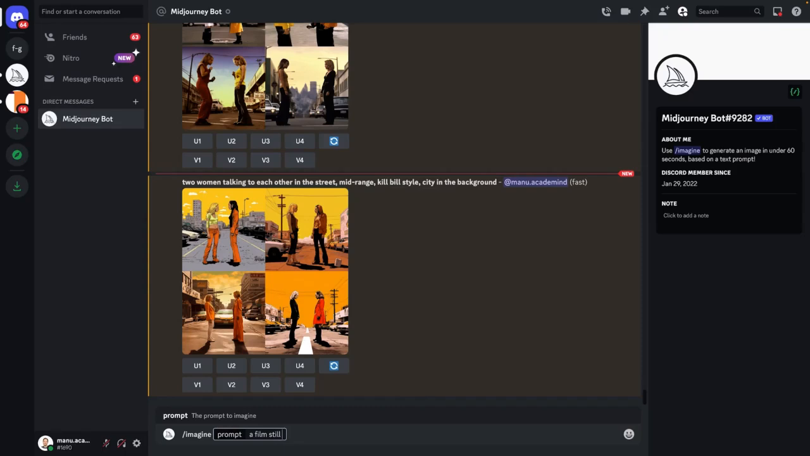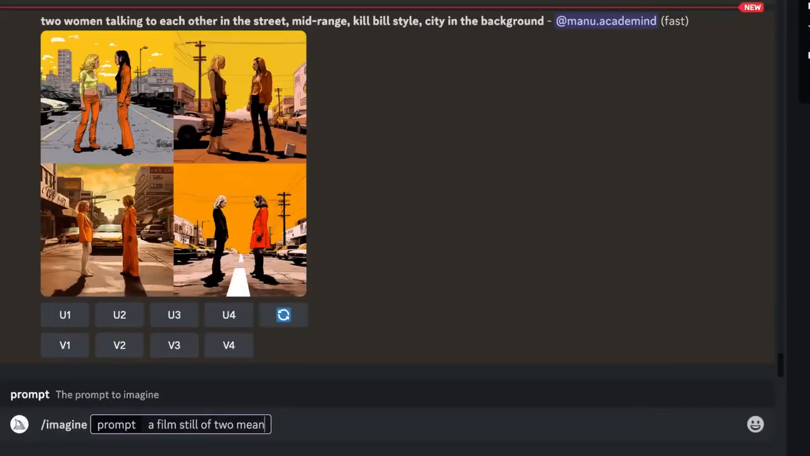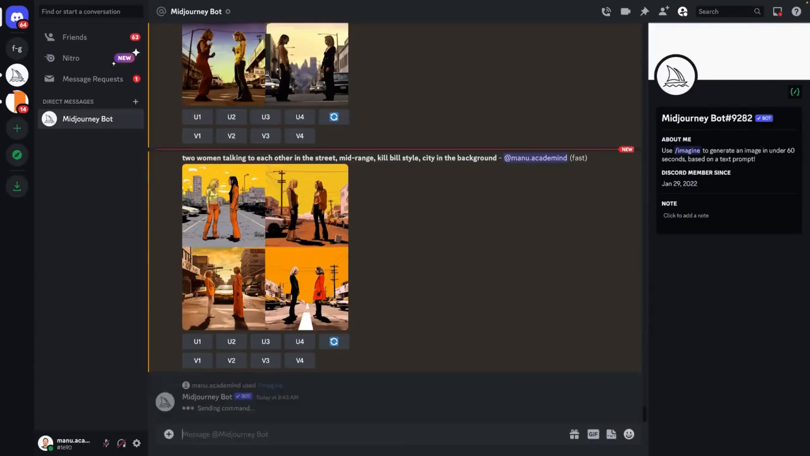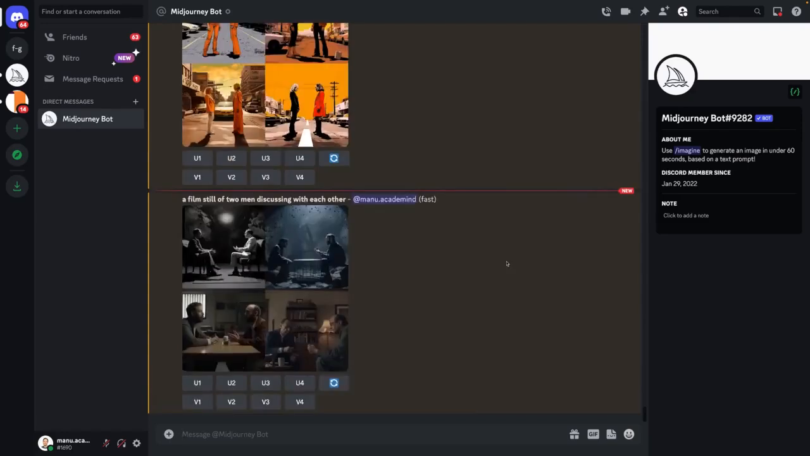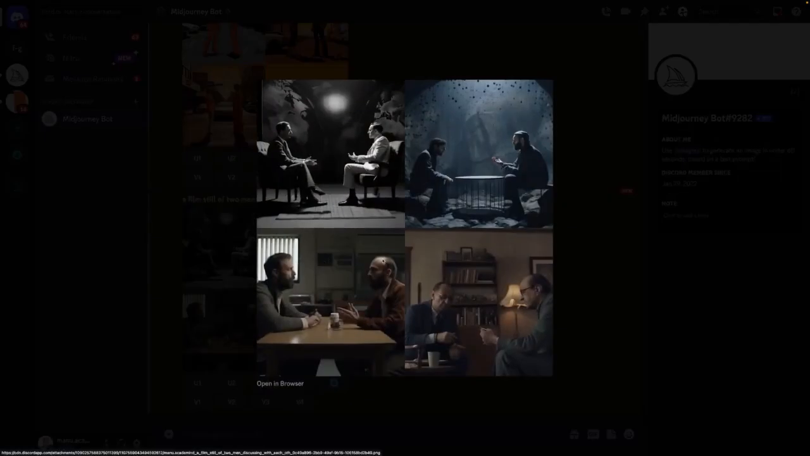Now, to give you an idea of what such a film still looks like, we can just add a film still of two men discussing with each other here to give this a bit more emotion. Now, this should give us a very realistic image taken directly from a movie set. So this now is our film still. As you see, we have different film styles here, obviously, as we didn't specify what kind of movie this film still should be taken from.